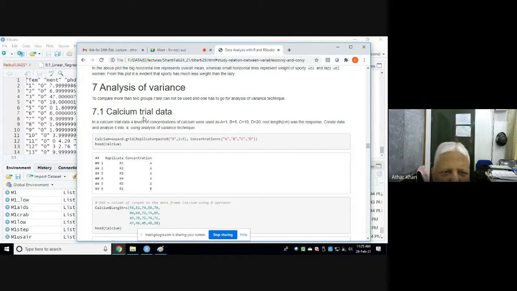Actually, this book also has a large number of data sets which are related to agricultural experiments, agricultural and environmental sciences. And they have analyzed that data. They have given their commands also on the book's website. So you can read that book and you can enjoy a lot.